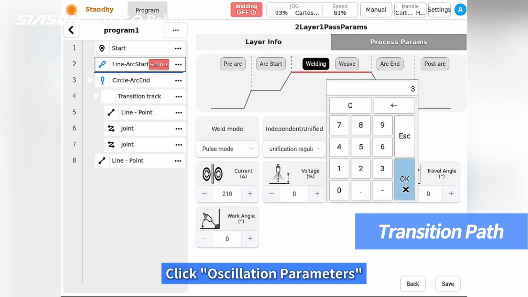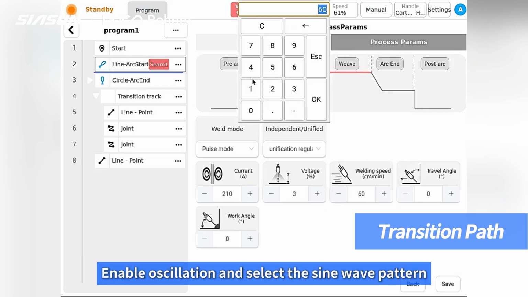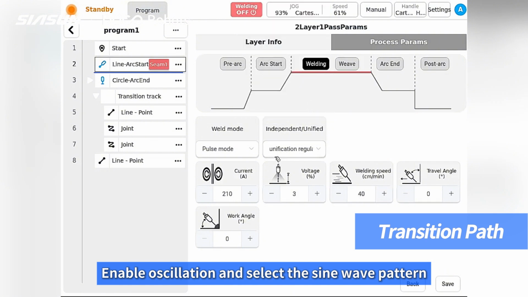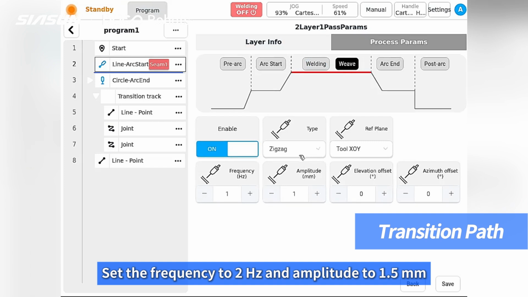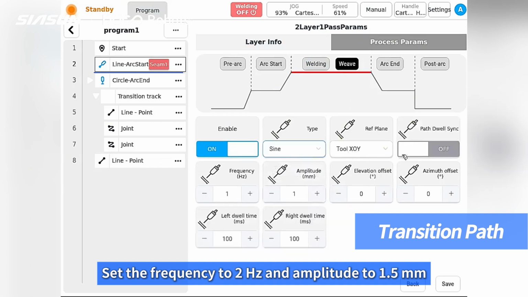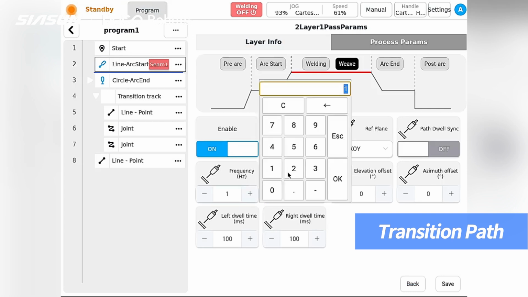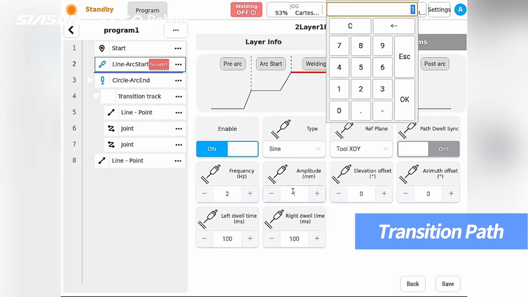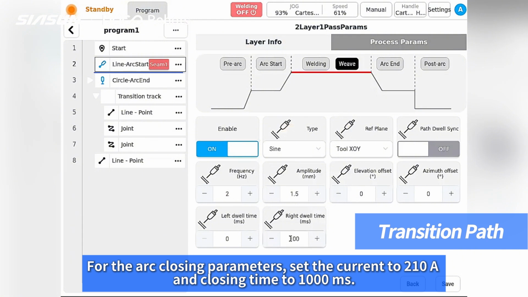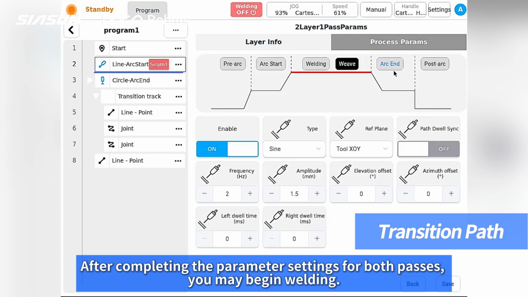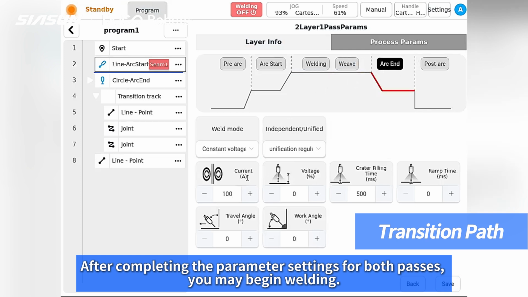Click Oscillation Parameters. Enable oscillation and select the sine wave pattern. Set the frequency to 2 Hz and amplitude to 1.5 mm. For the arc closing parameters, set the current to 210A and closing time to 1000 ms. After completing the parameter settings for both passes, you may begin welding.